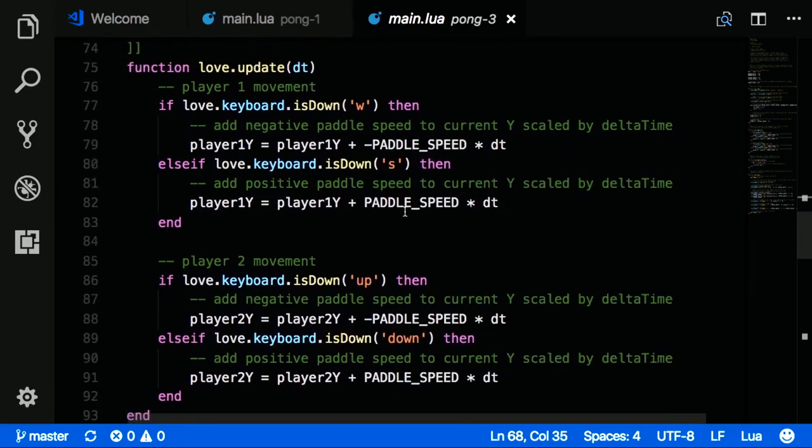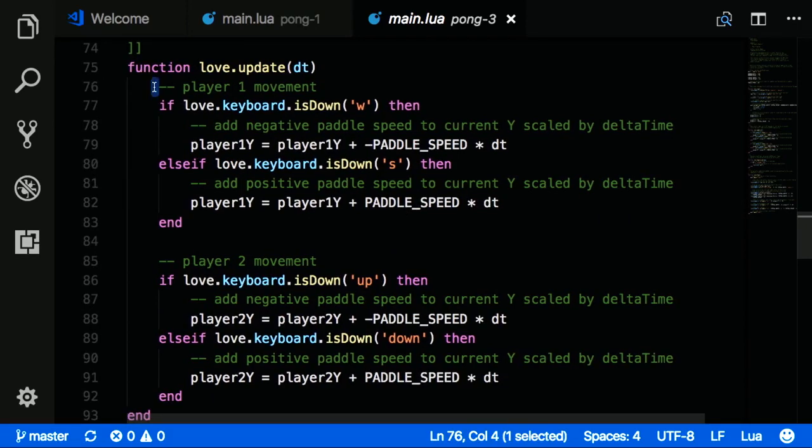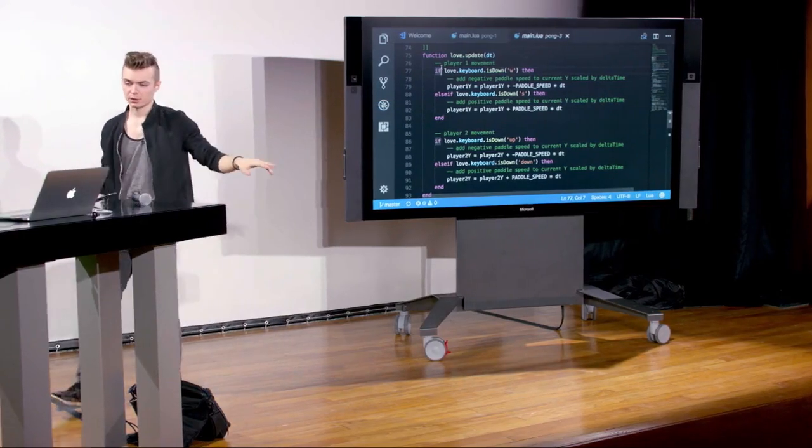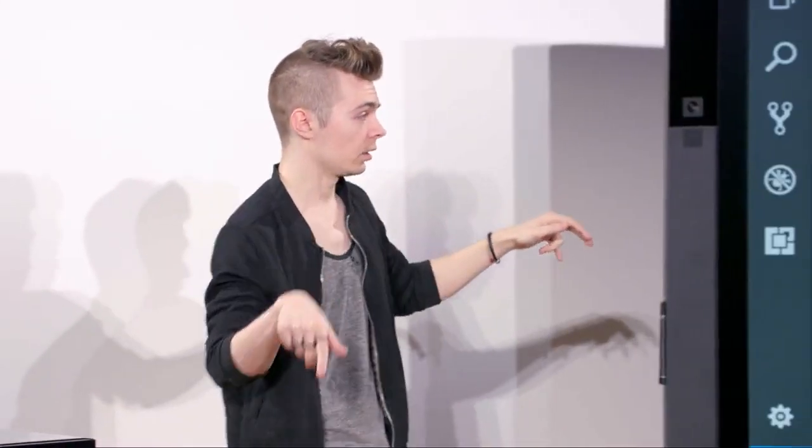And so in love.update, which is our first actual use of the update function on line 75, with the dt parameter that gets passed in. Remember that love2d will pass that in for us, but we need to define the behavior inside of it. We're using love.keyboard.isDown, and we're passing in the strings w and s for this first block. This first block here is player 1's movement. So traditionally on computer, WASD is to move. In this example, we're going to allow ourselves to move both paddles. So we're going to use W and S for the left paddle and up or down for the right paddle.